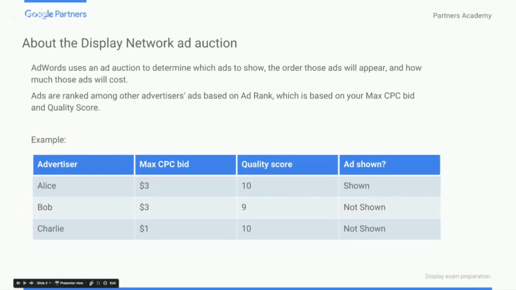But first I want to give you guys an overview of what the auction looks like on the display network. So in any AdWords circumstance, AdWords uses an auction to determine which ads show and the order in which those ads will appear, and then how much those ads will ultimately cost you. And just as a reminder, ads are ranked among, and served based on things like ad rank, quality score, max CPC, and so on. Let me break this down in a little example for you guys, just to illustrate how serving works in the ad auction in the display network.